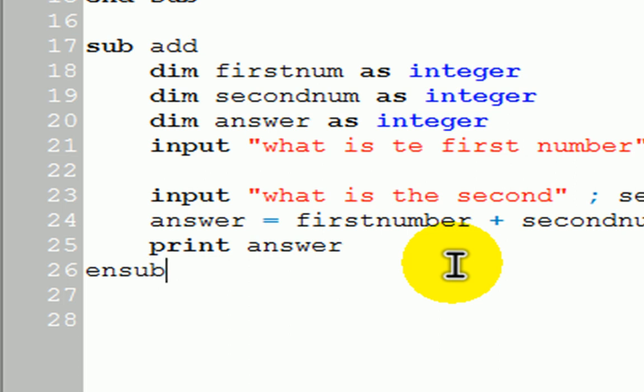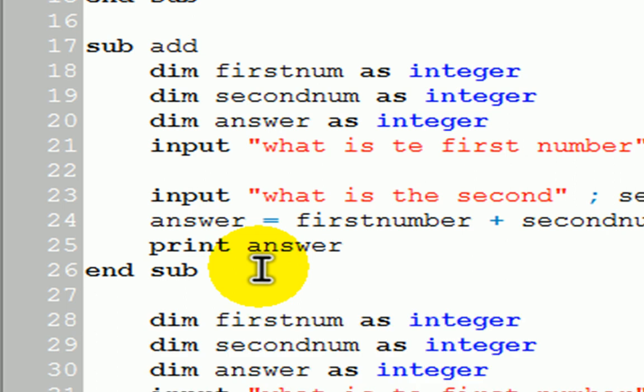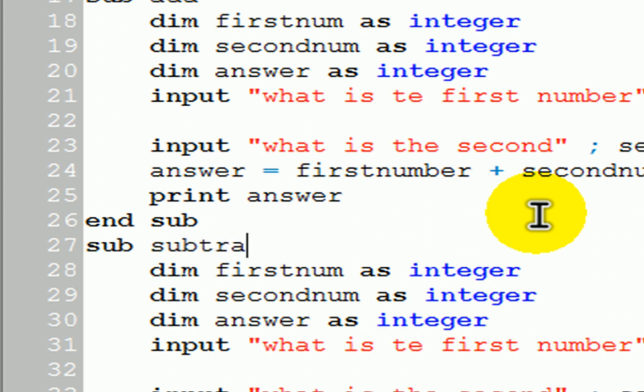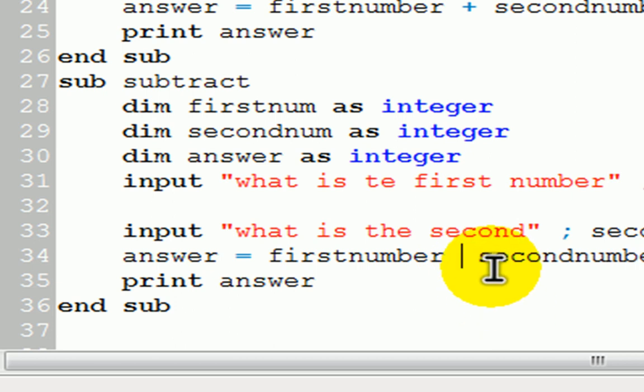To make this easier, what you could do is copy this, so you won't have to type so much. Just copy it, and then go down again, and Control V it, or paste it. And then type in here, instead of that, sub subtract, and you put end sub. Instead here, in this one, I'm going to change that to minus.